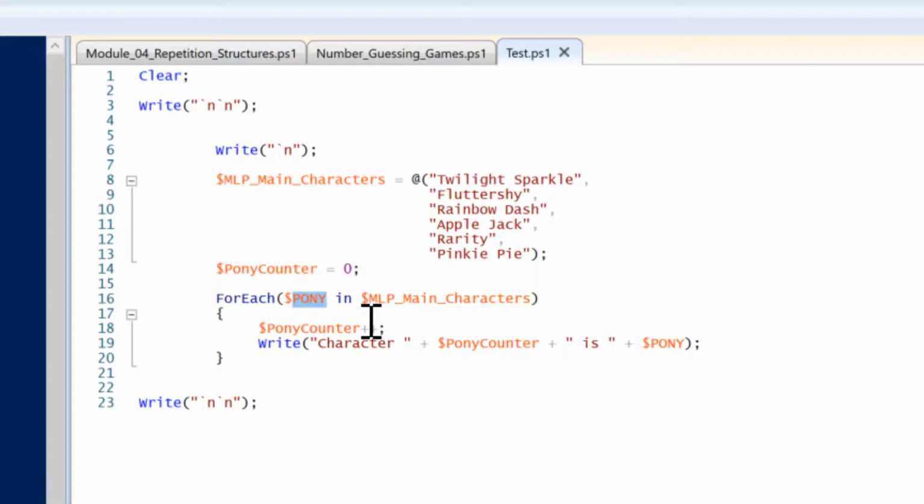We could, this doesn't have to be pony. It's logical because they are ponies, but let's say we wanted to make it a banana, as long as I also made that a banana. PowerShell doesn't care what I call this. This could be anything you want to call it. It just knows that this represents a single element. And an element is like a unit or a box stored inside of the outer box that is the array.